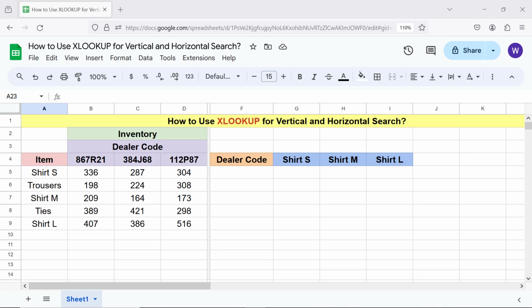Hi folks, greetings. Welcome to this tutorial, which gives the steps to use the XLOOKUP function for conducting a vertical and horizontal search and extracting data. The objective of this tutorial is to extract data pertaining to these three items and this dealer code.